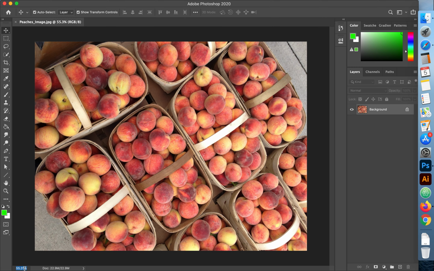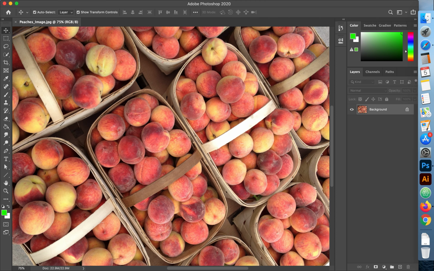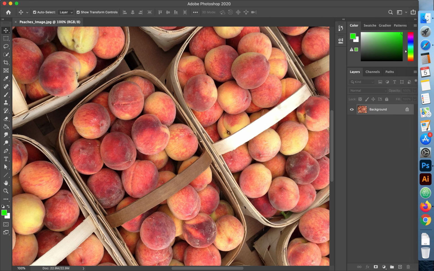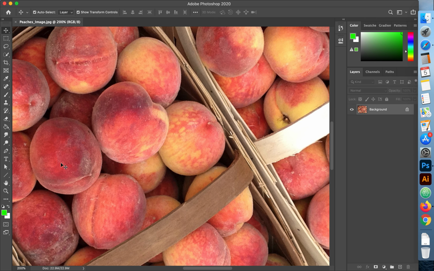Or I can also come down here. If I know what percentage, I can type in the little box down here in the corner, 75, and press Enter, and it'll zoom me into 75%. If I want to go 100%, I click in the little box down here in the corner, 100%. It's going to bring me in that far. If I want to go even higher, I can do 200%. It's going to bring me right into the picture a little bit farther.